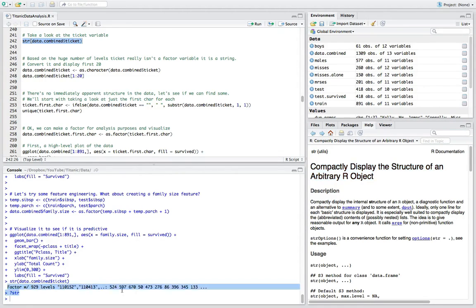You can see here that ticket, as currently represented in the combined data set, is a factor variable with 929 levels. That strikes me as not being truly a factor variable. With 929 values, it's unlikely that that's the case. More than likely, these should probably be treated as string variables. So that's what I'm going to do here.